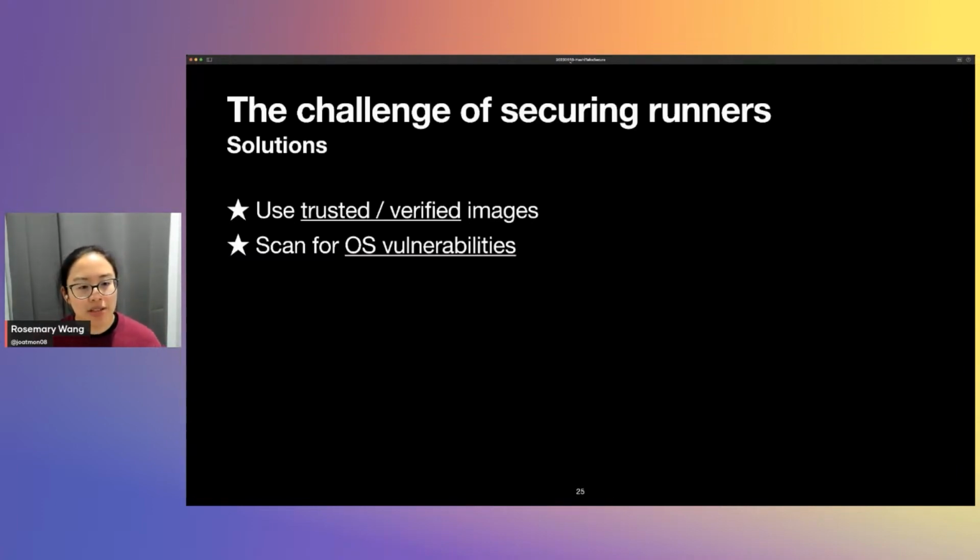So how do we solve the challenge of securing runners? Well, securing runners involves a couple things. Use trusted or verified images. If you are running on a virtual machine or using container runners, make sure you're using trusted or verified images. Try not to use public images, mostly because you don't know what their update cadence is, and you also don't know what is necessarily going into them unless you're scanning for OS vulnerabilities. So that's the second part.